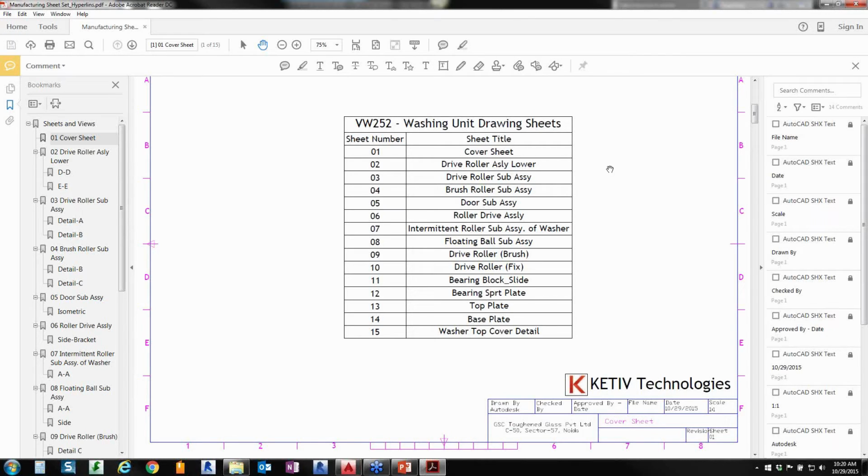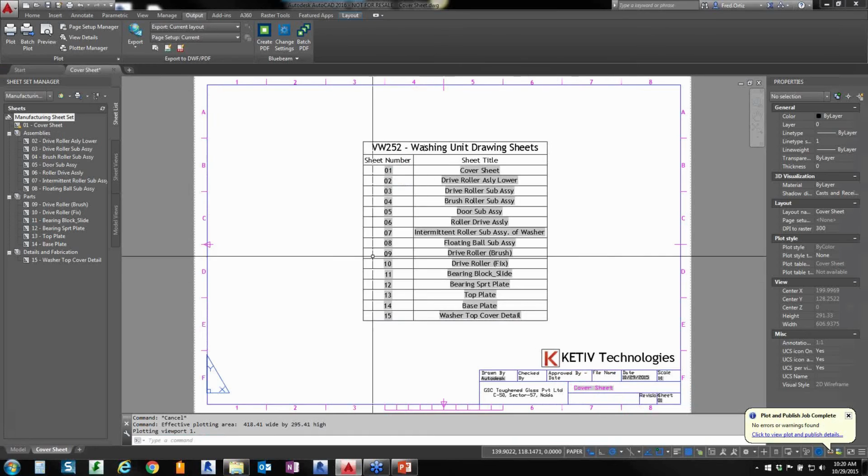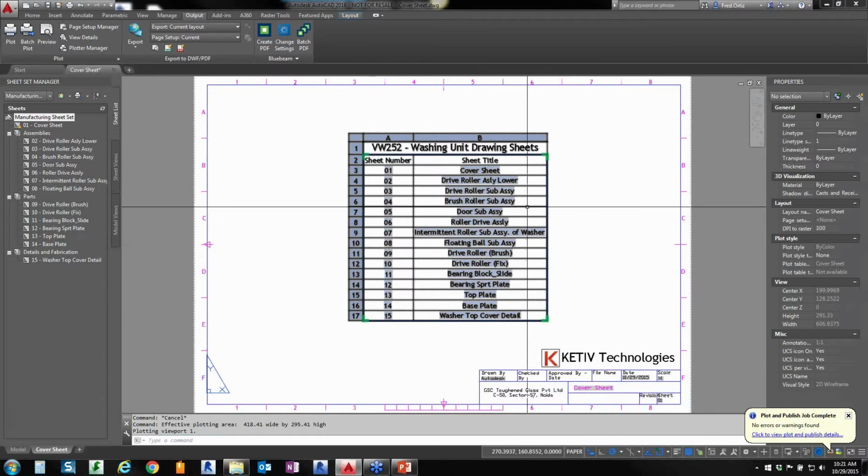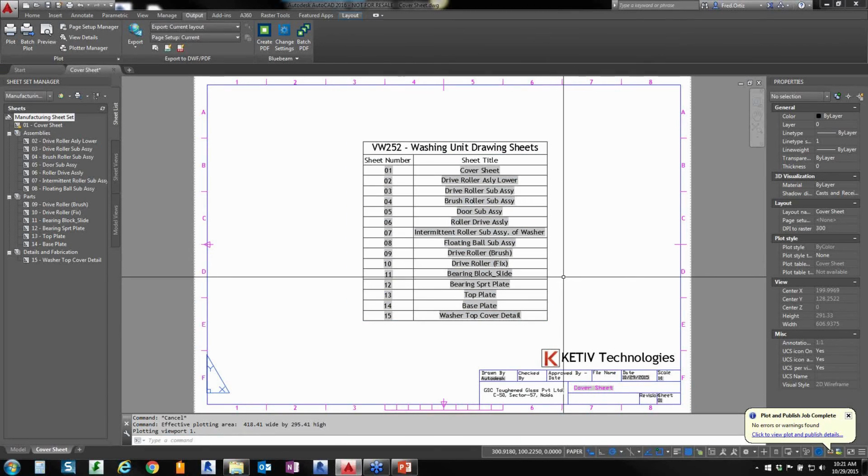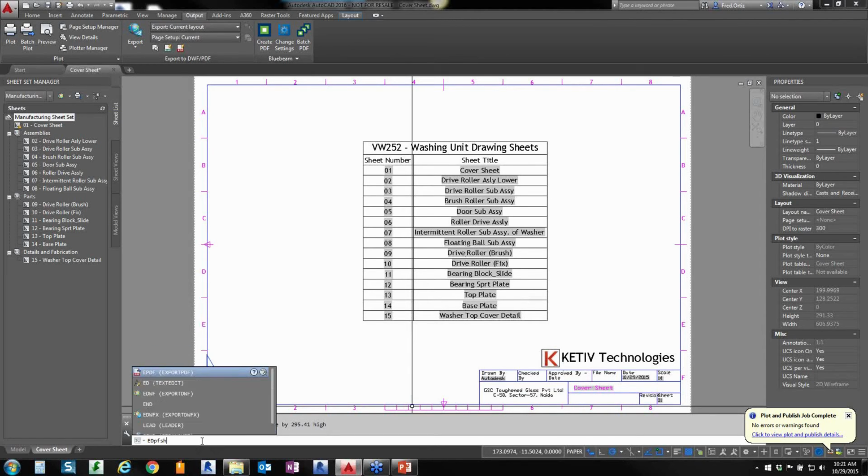So a week ago, the answer was no, you can't turn that feature off, but this week, the answer is yes. So if you already have AutoCAD 2016 installed with Service Pack 1, you can now turn this feature off. If you don't want to see your SHX fonts show up in your comments box within your PDF, all you would do is go down here to your command line and type in this new system variable command called EPDFSHX and press enter.